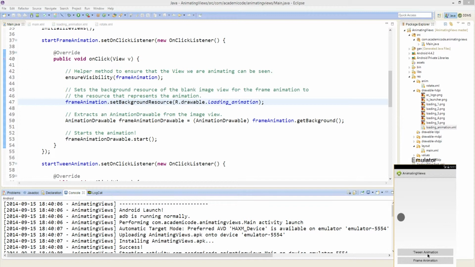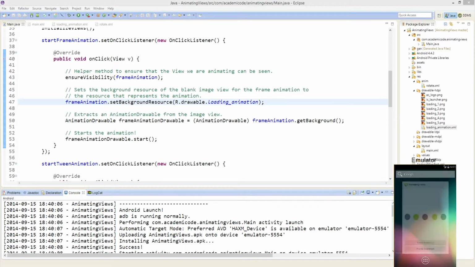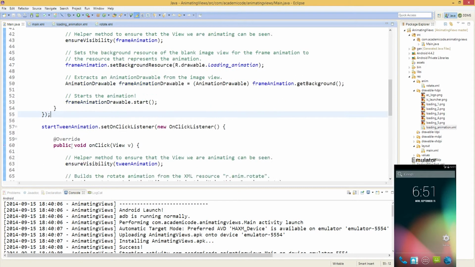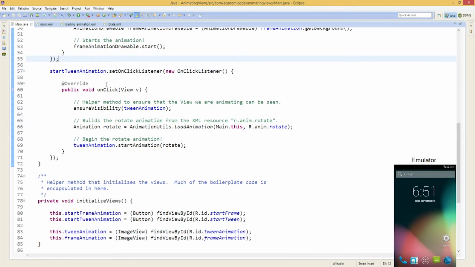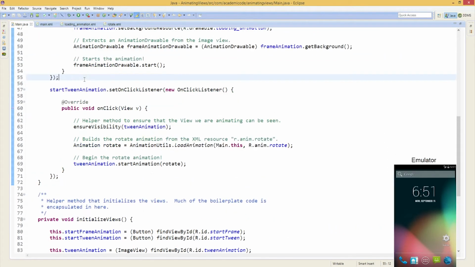Of course, it's a little more complex to go ahead and define all of the frames for a particular animation. So sometimes you want to just keep it simple. You'd want to go with a tween animation. So let's look at that in detail now. We do start tween animation.setOnClickListener. I know this name's a little misleading, but start tween animation is the second button on the screen.